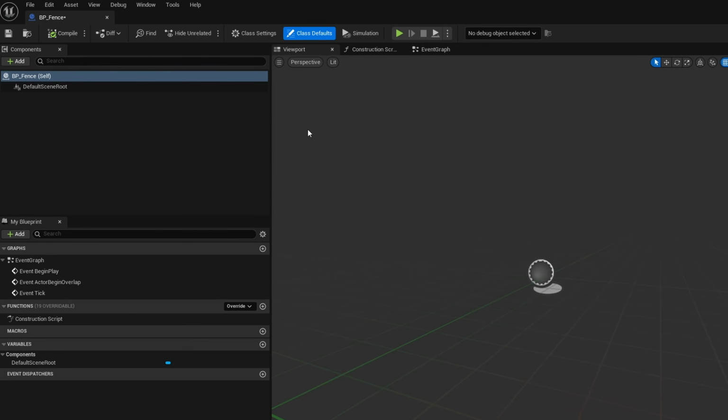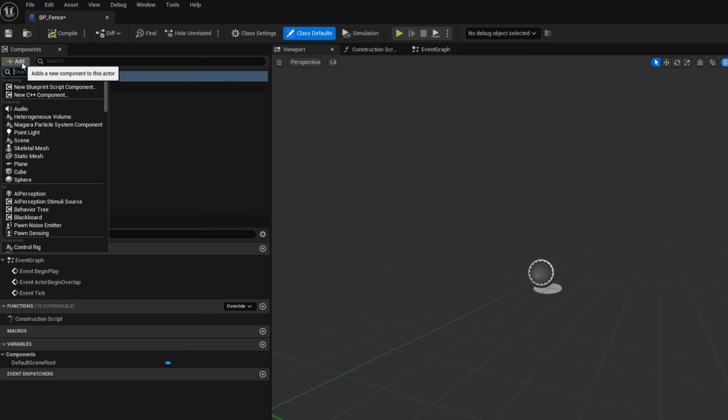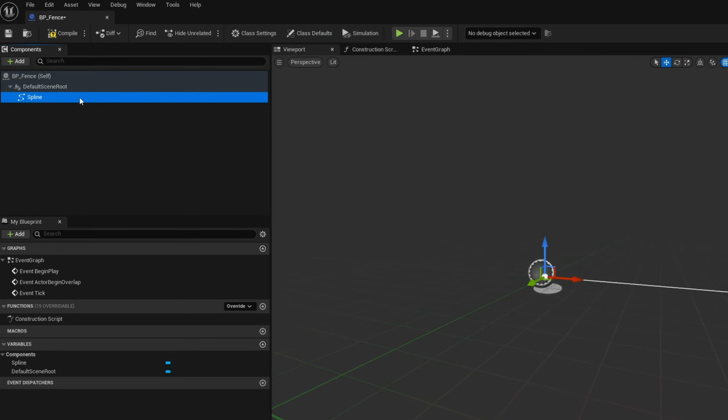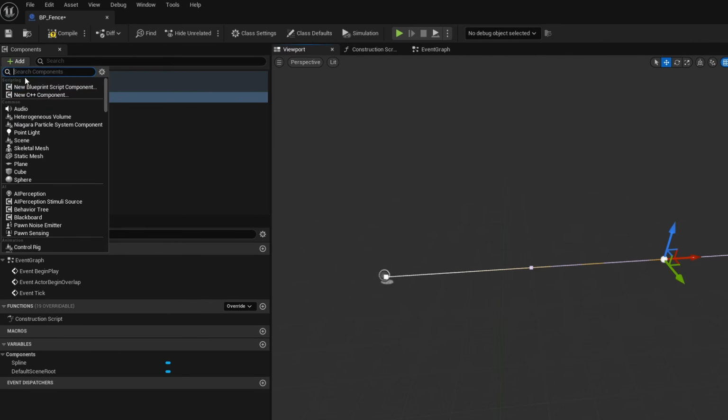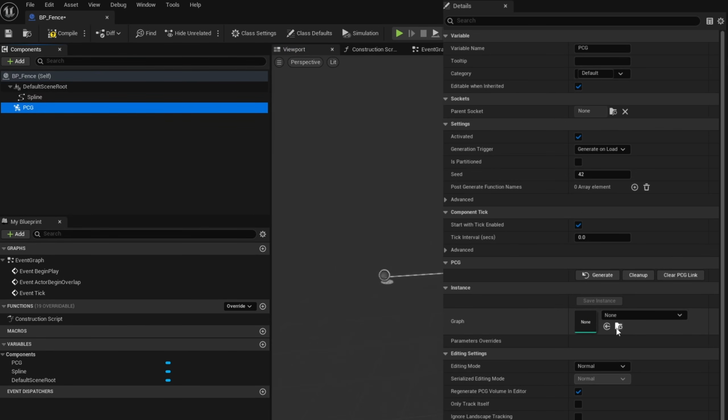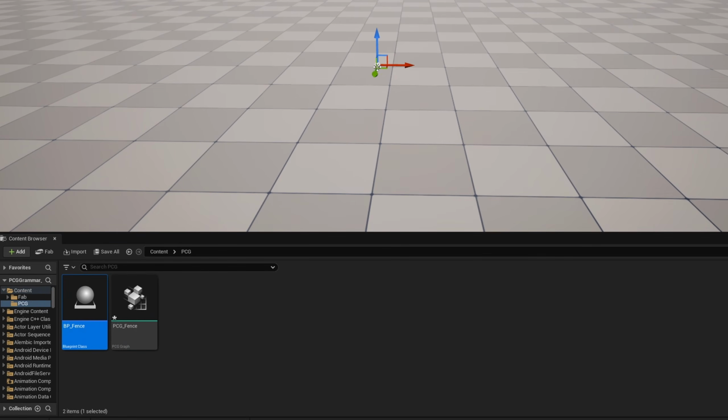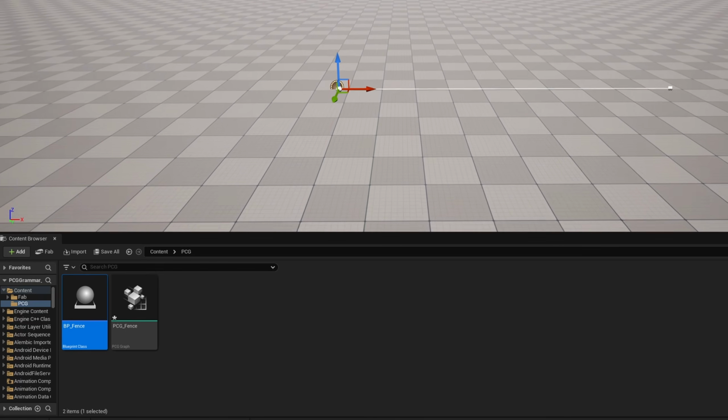And then I'll go ahead and open the blueprint. And we'll add a spline component to this. We don't need to do anything aside from just adding it. It could be nice to just have it be longer by default. So I'll just extend it, let's say, till 1,000 units away. And I will add a PCG component. And on the right here, I will add the graph we just created. And that's all we need here. At this point, I can drag out the PCG fence and we can get started with setting everything up.